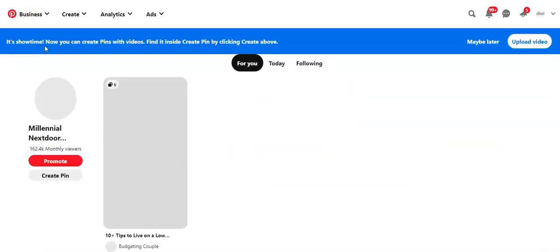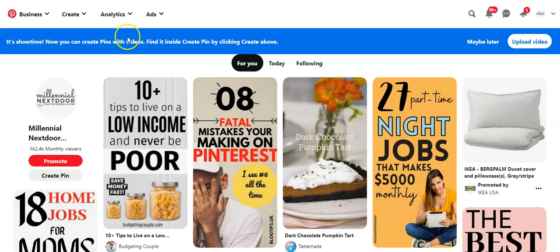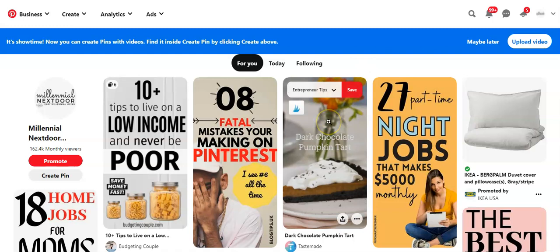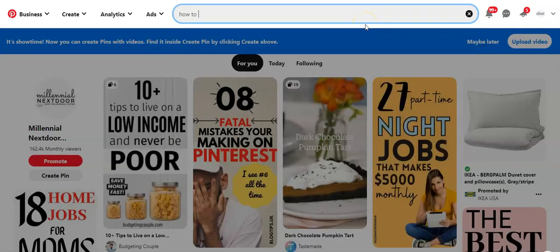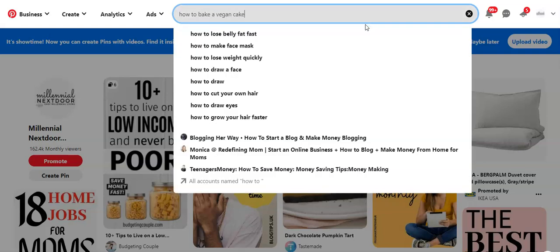This is one of the accounts that I manage for the blog Millennial Next Door. Now, as I mentioned, Pinterest is a visual search engine. This is how it works. You go to Pinterest to find stuff, just like you head over to Google to search for something. You go right to the search bar and you can type something in like how to bake a vegan cake.